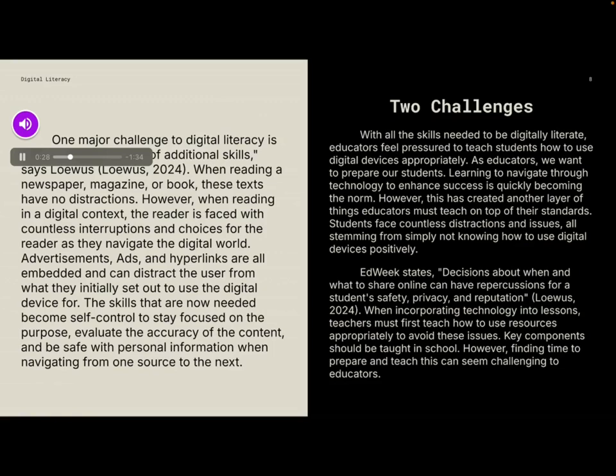Advertisements, ads, and hyperlinks are all embedded and can distract the user from what they initially set out to use the digital device for. The skills that are now needed are to become self-controlled, to stay focused on the purpose, evaluate the accuracy of the content, and be safe with professional and personal information when navigating from one source to the next. So those are all skills that you have to have to be digitally literate.